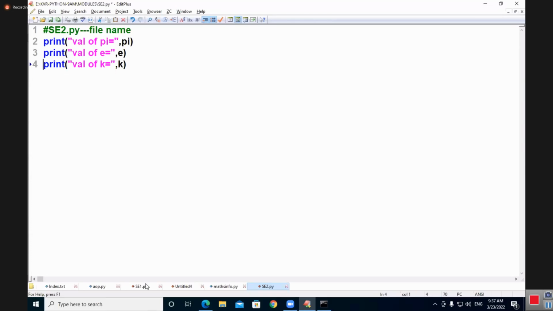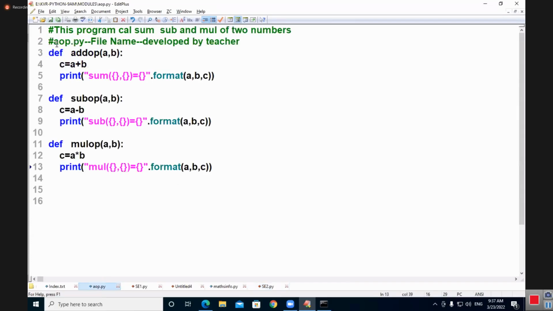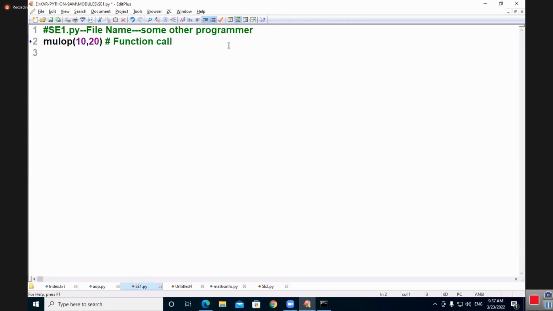Shall I reuse now? Let's go to AOP once again. What is my file name? It is something like, in C language, a header file. In C language it is called a header file. In Java it is called a package. In Python it is called a module. Let us come to SE1. How simple it is. Every file name in Python is treated as a module name.